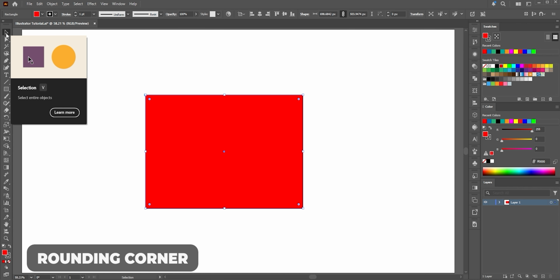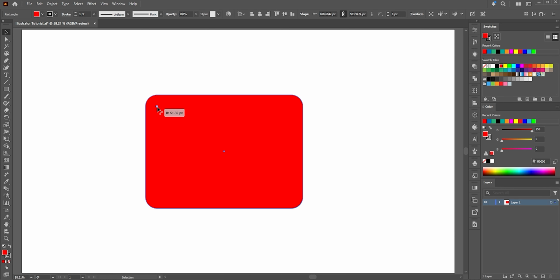With the selection tool, you can round the corners. If you select the direct selection tool, then you can select individual points and round them separately.